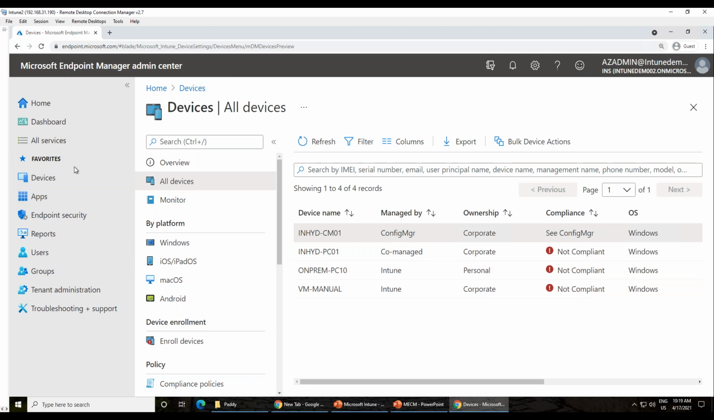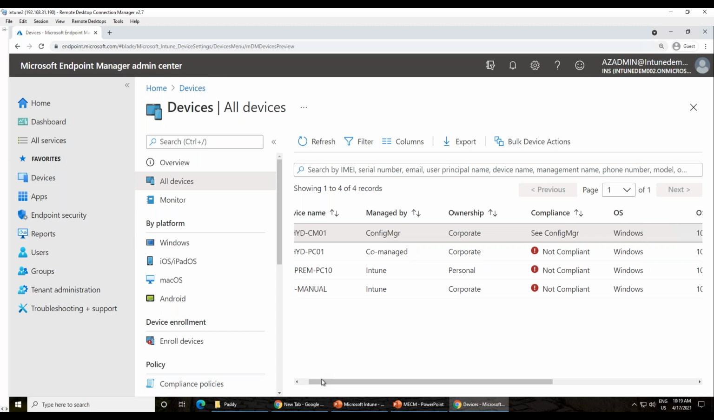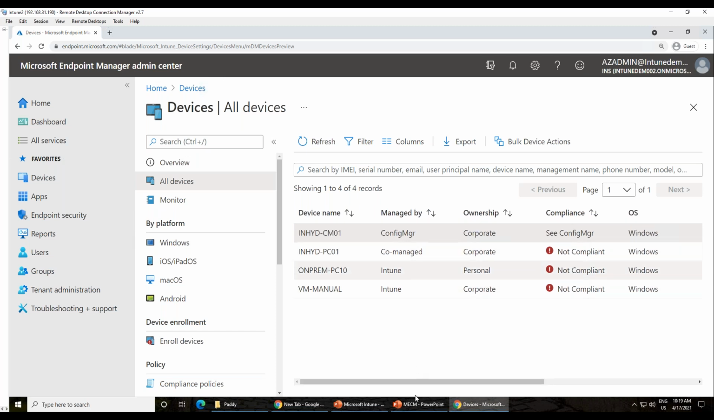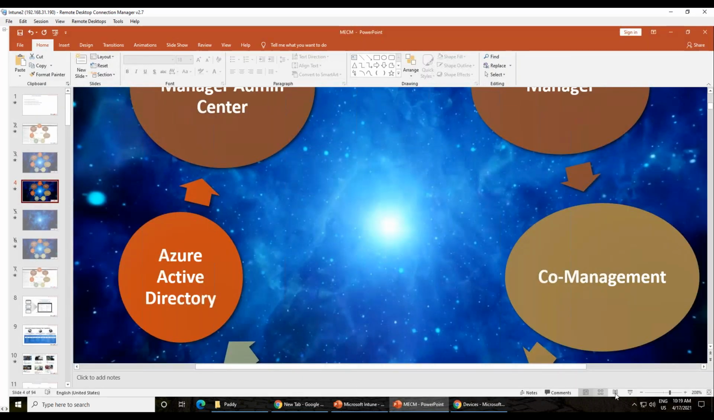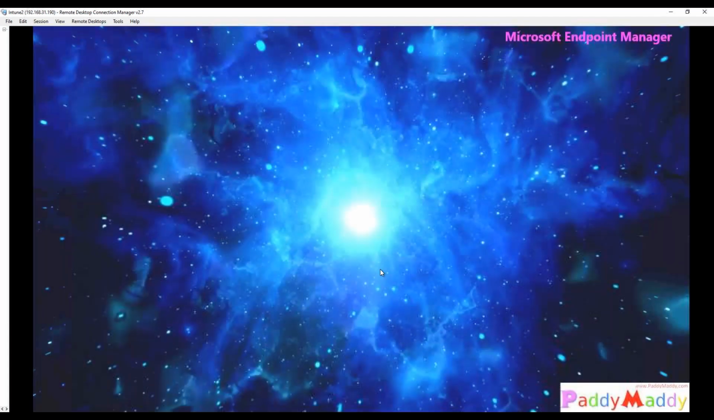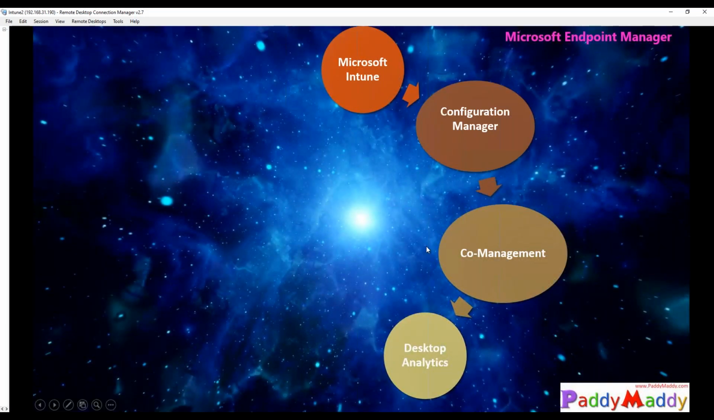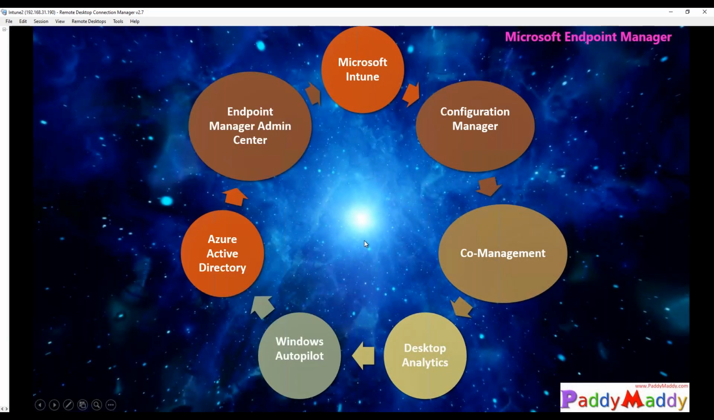If you see here, the devices showing as managed by Intune are purely managed from Intune, not from SCCM and not as co-managed. You have an option to convert from Intune to co-management. One day you may have an on-premises environment, and then you would end up converting the devices to co-management.